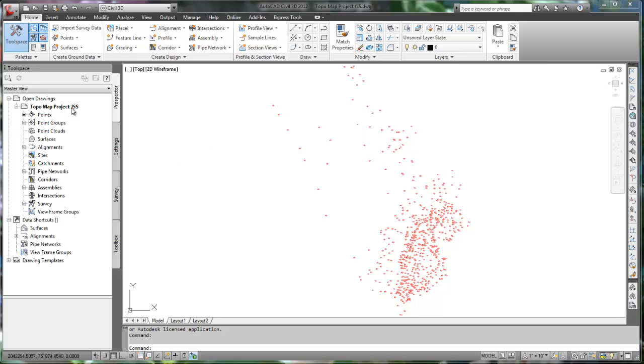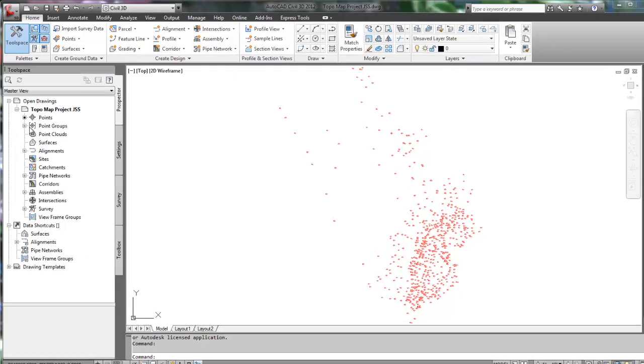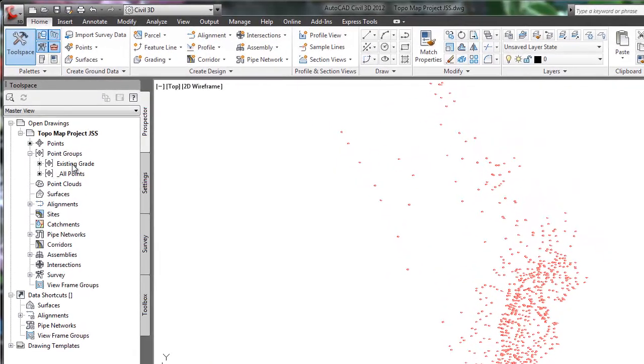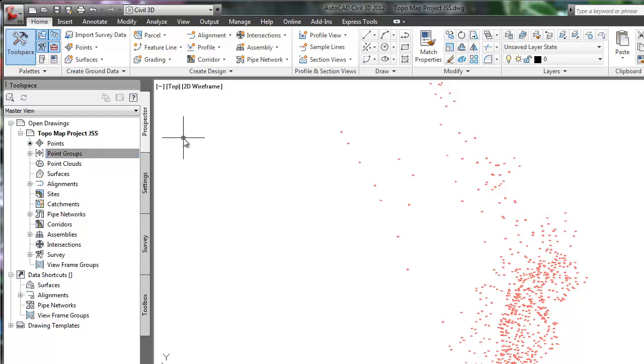The survey data in Civil 3D is the basis for the existing surface model of the project area. First, let's verify that the project has survey points in the existing grade point group. Making sense of more than 600 points requires help from geographic information, such as aerial photos.